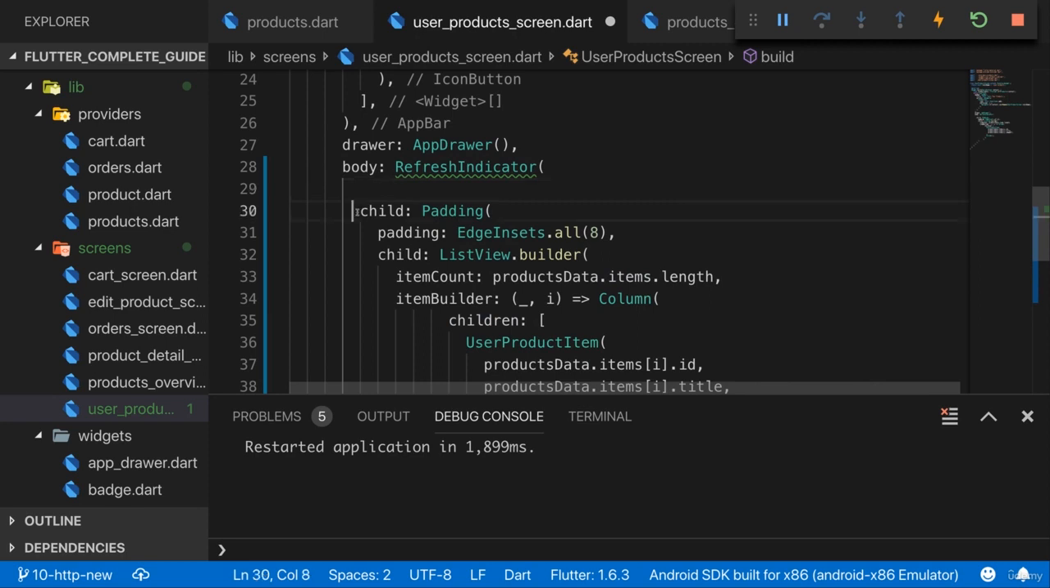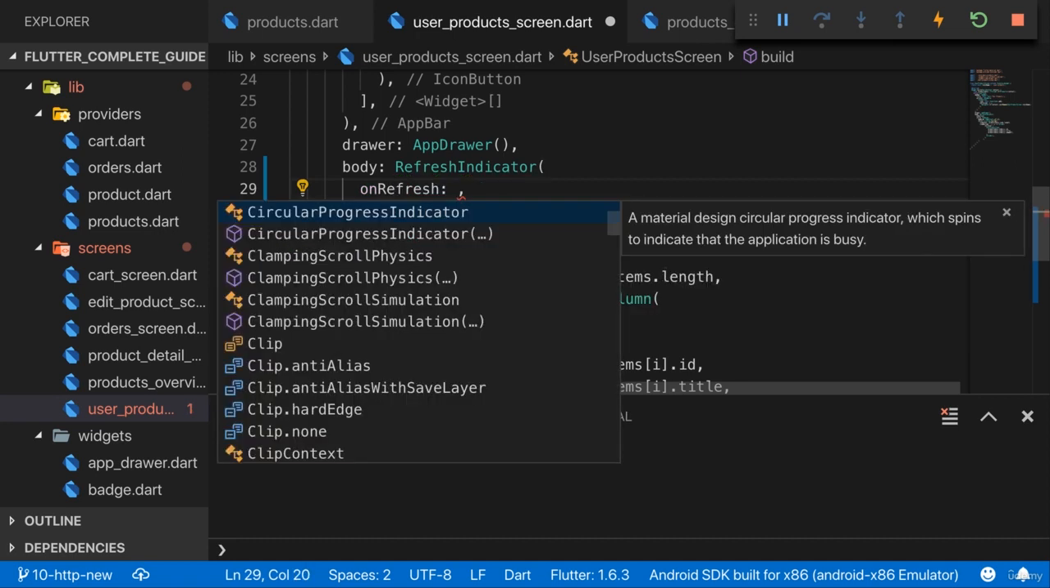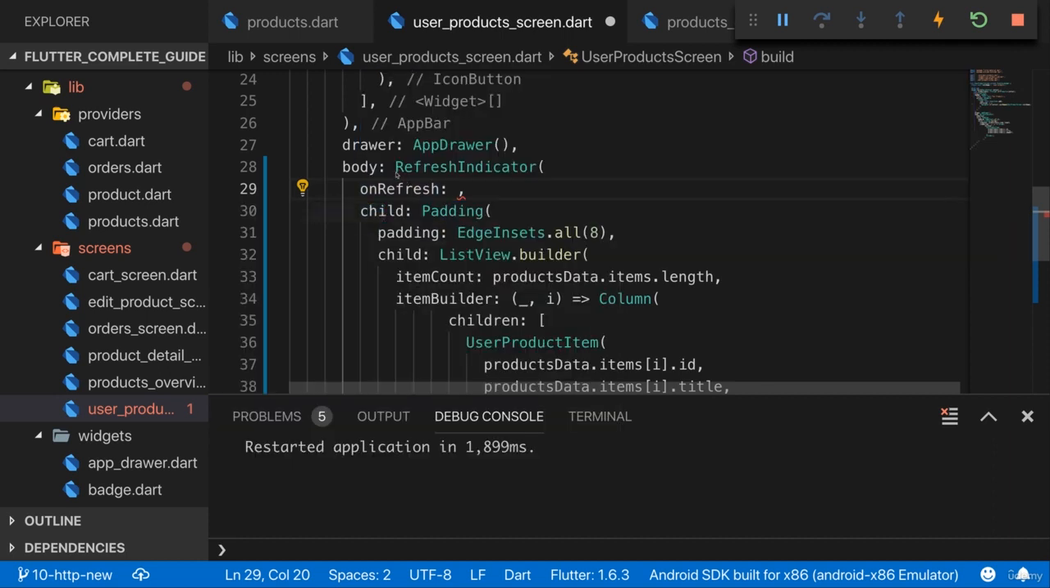The refresh indicator takes a child around which you wrap it, and then you need to define an onRefresh function. So this takes a function which gets no arguments, but which has to return a future, and that's important. And this function has to return a future so that the refresh indicator widget knows when you're done fetching data, because it will show a spinner automatically in the meantime, and it needs to know when to dismiss this.